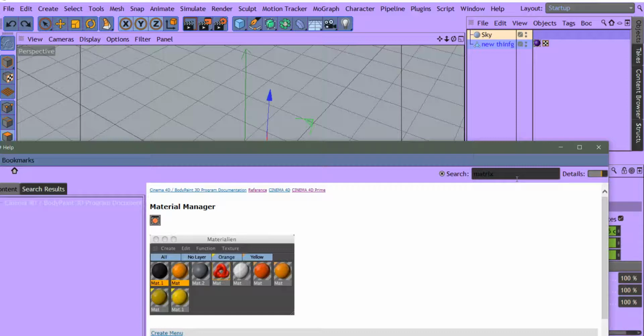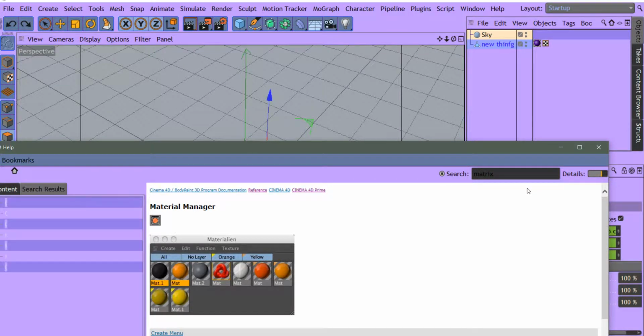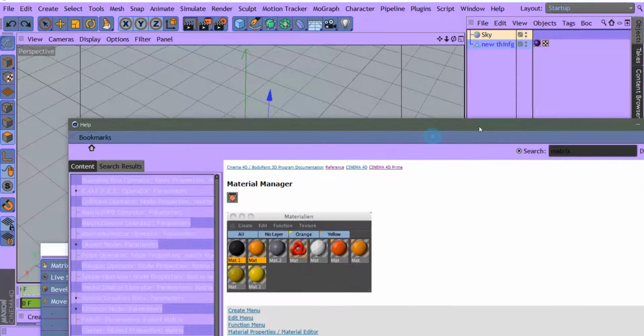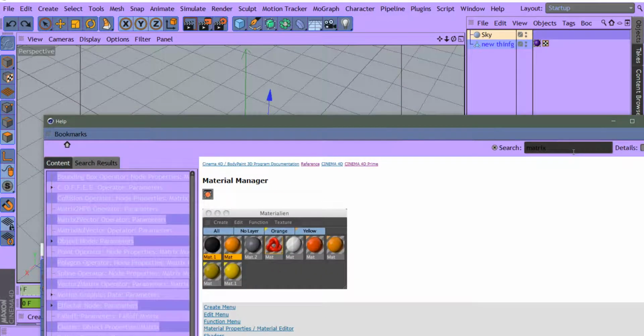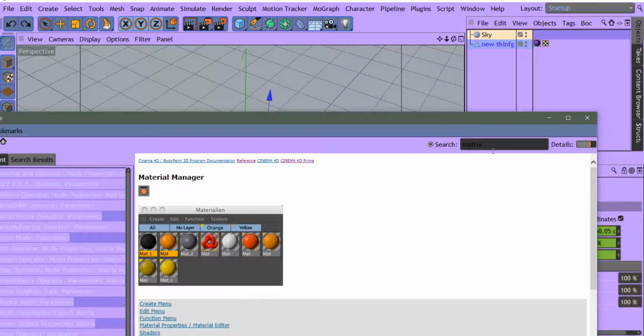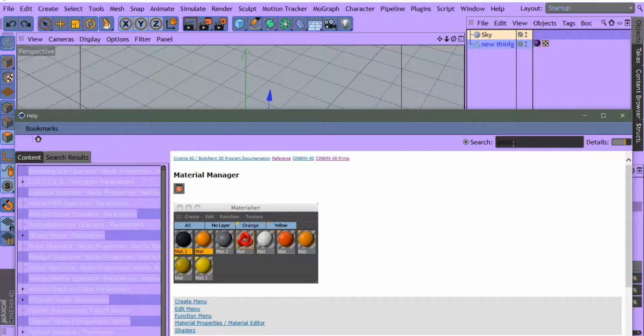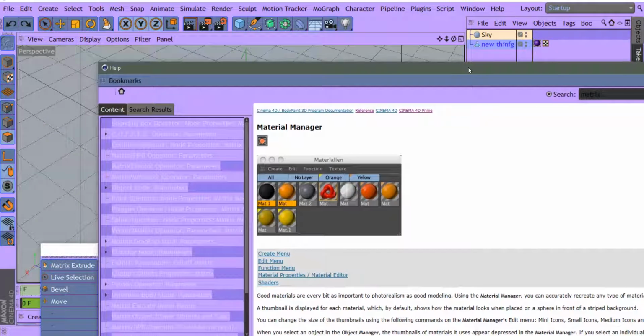You can't see that because my font is black, but then you click enter on the keyboard because there is no button to click. But in this search, you put your word in, and then you click enter, and they all come up over here.